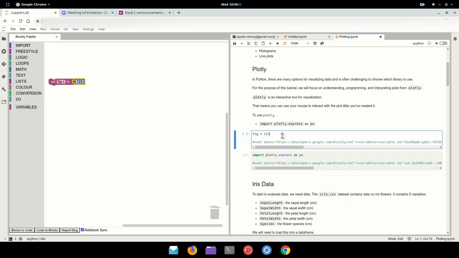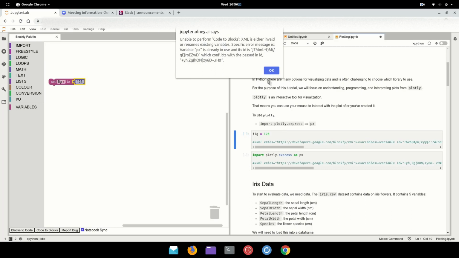Let's talk about this error that we just saw. I'm going to delete this, Escape, DD, and you can see this error that just popped up. Notice it says unable to perform code to blocks. XML is either invalid or renames existing variables. Specific error message is variable px is already in use. And its ID is a bunch of crazy digits, okay?